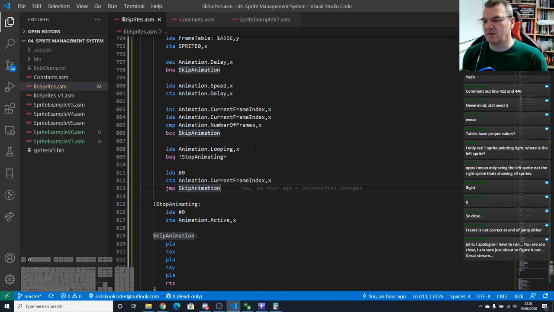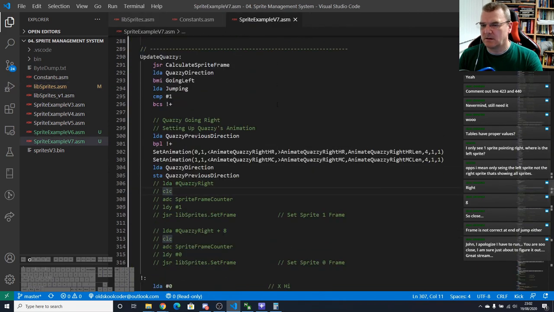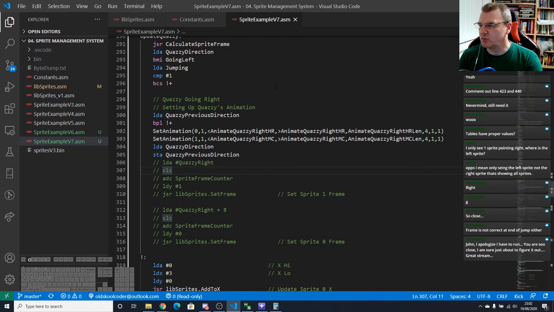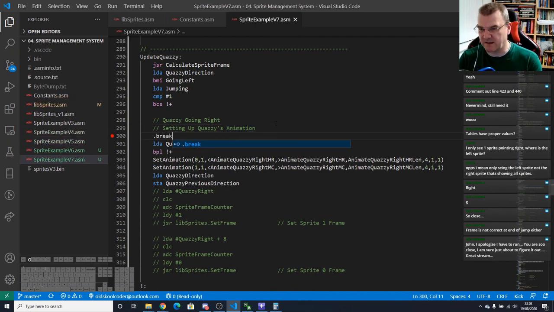Because it's not a looping one. It's not a looping one. I think it's because it's not looping. Put a breakpoint here. I want to find out why it's not setting it. Because I think it's here where it's not setting it.